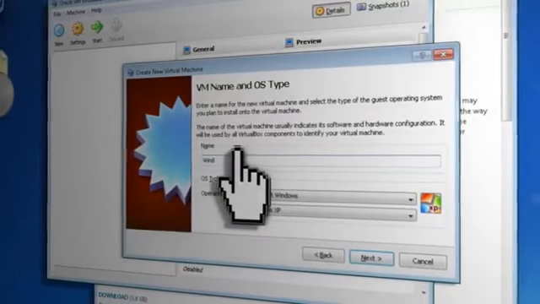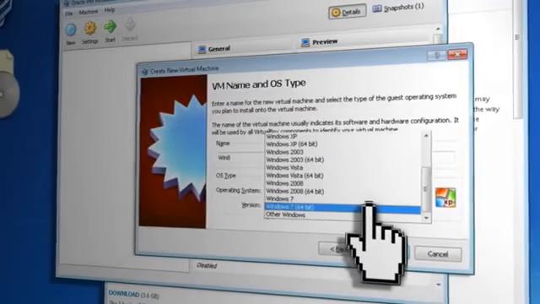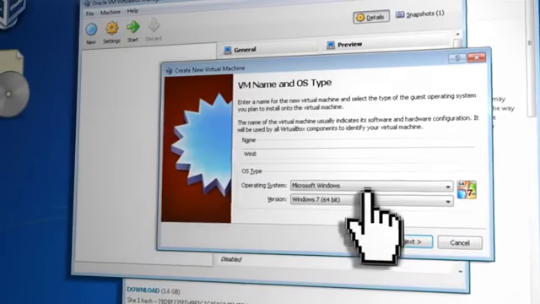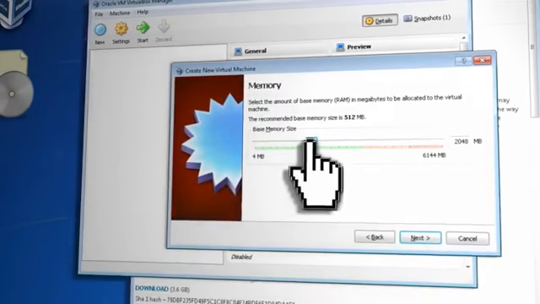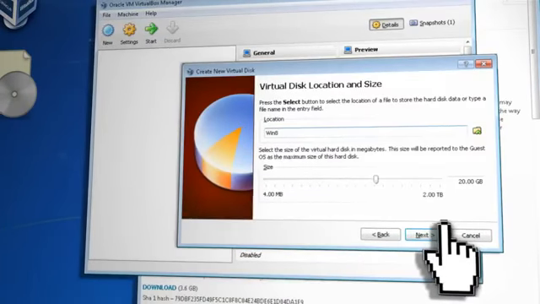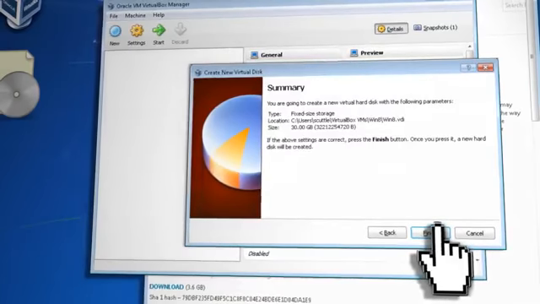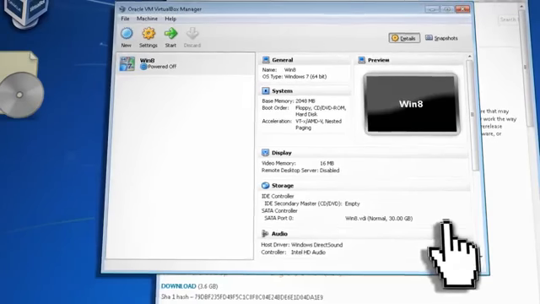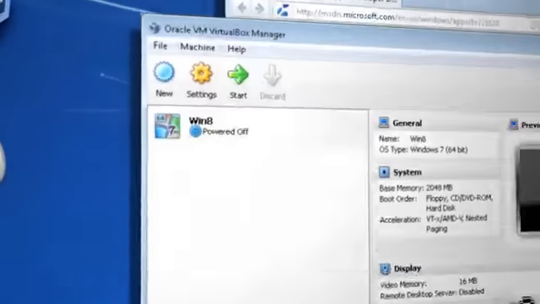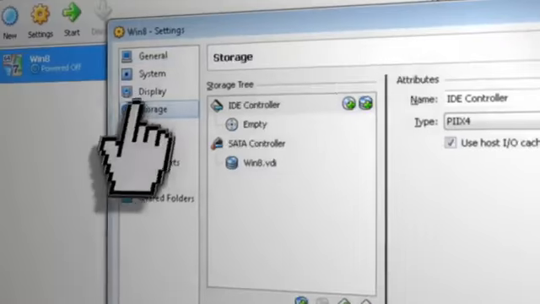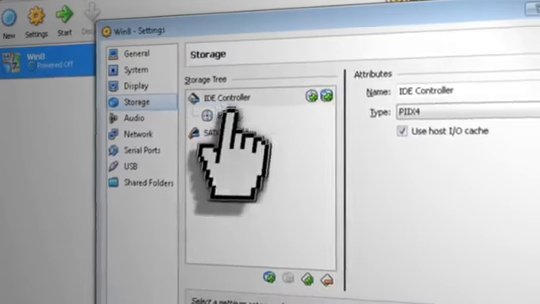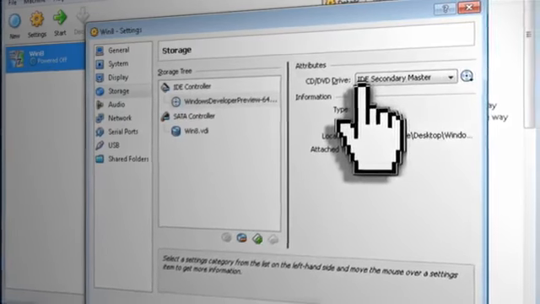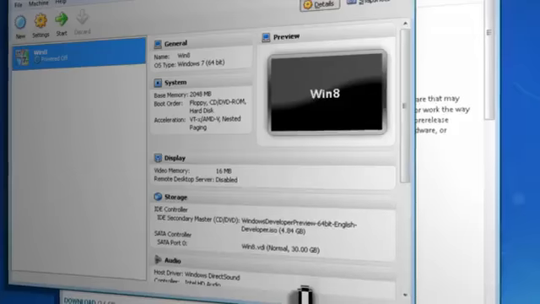Just call it Win8, and in the version type, choose Windows 7 or Windows 7 64-bit depending on which version you downloaded. Set the memory to at least 2 GB if you can, and create a new fixed hard drive that's at least 20 GB in size. Then finish it and wait for the hard drive to be formatted, and this also might take a while. But when it's through, select the virtual machine and click Settings and Storage. Under IDE Controller, select the CD and change its location to point to the Windows 8 ISO image that we just downloaded. Then click OK and click Start.